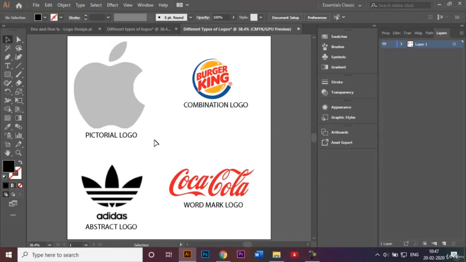Now coming here to the watermark logo. This is the wordmark logo. The wordmark logo is basically a combination of different words and a brand mark. As you can see, Coca-Cola itself, they designed it in a way that it acts like a logo, but the icon itself is written in text format.